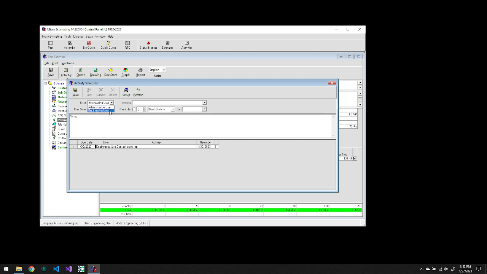Now I notice we only have a single user in the system. If you have multiple users in this system, their names would be listed here, and you can tie them directly to that particular user.